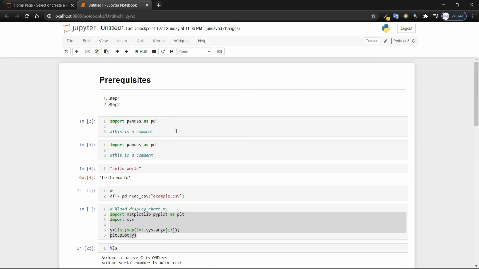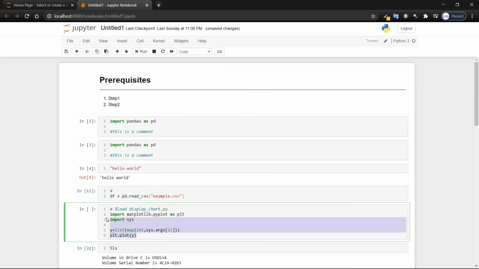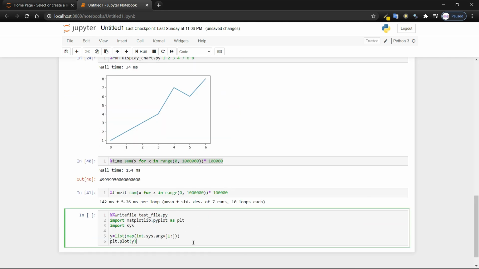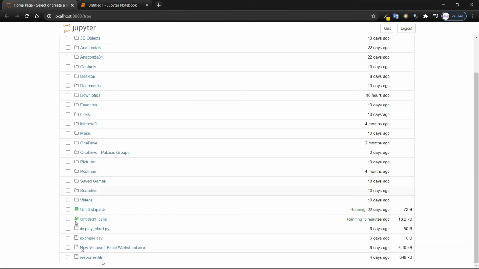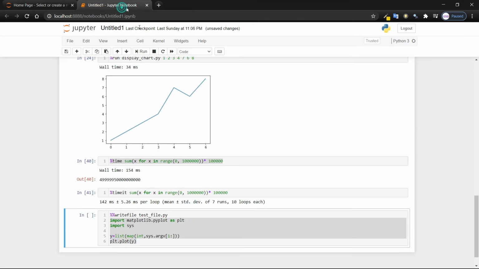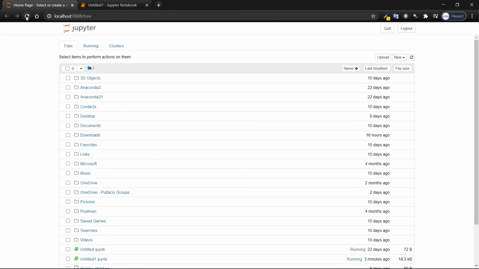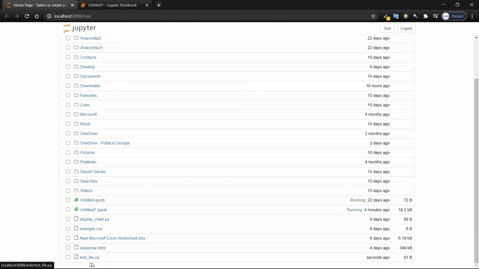After this line, I need to give it code. So I'm going to copy the code from above and paste it in the next line. What this command is going to do is create a new file with the name test_file.py, and copy this code into that file. Currently, we don't have any file called test_file. If I hit shift and enter to execute this, the cell is executed. Now I need to refresh this page, and I can see test_file.py here.